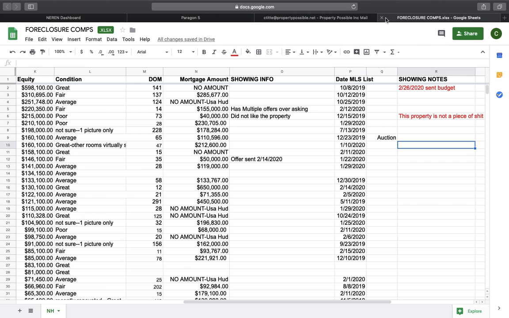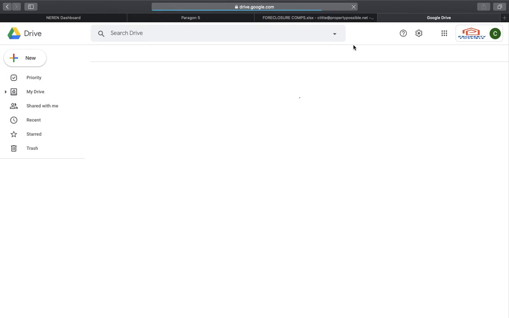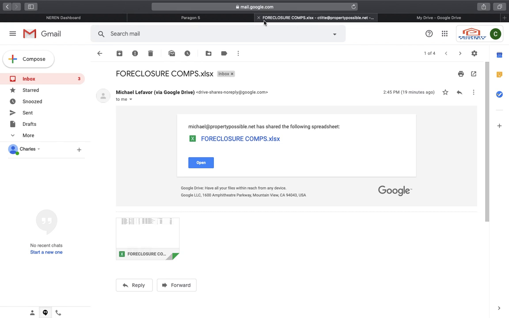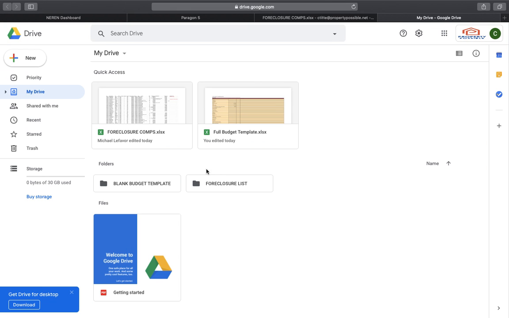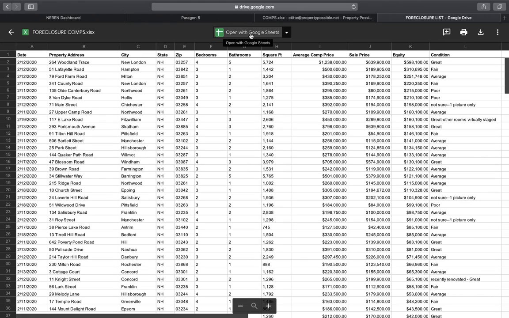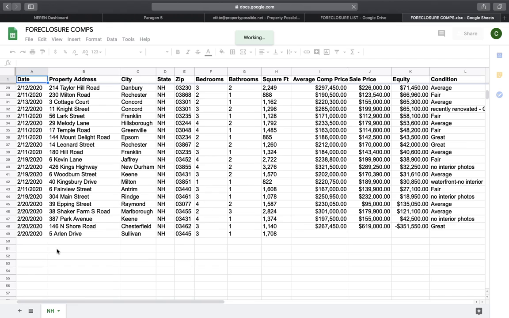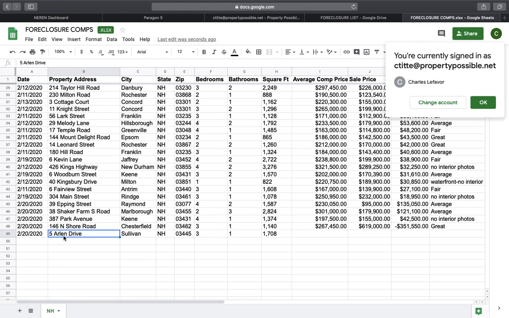You come into your Google Drive, which we can just open up again, and then you'll go into your foreclosure list. You'll open this, open with Google Sheets, and then that gets you right into your template. And then you're going to be looking at all of these properties, which will be updated. You'll need to scan for the dates of when Jade, I'm going to tell my property manager to make all the new ones she does for the day in red. So that way you can see the new ones.